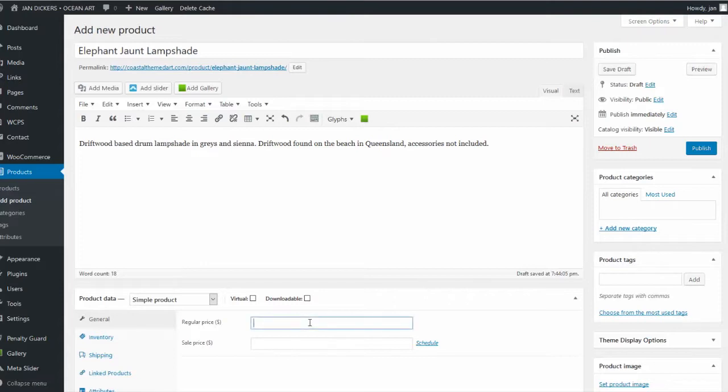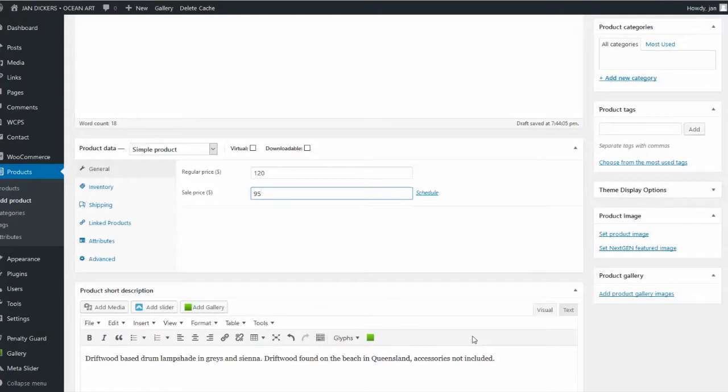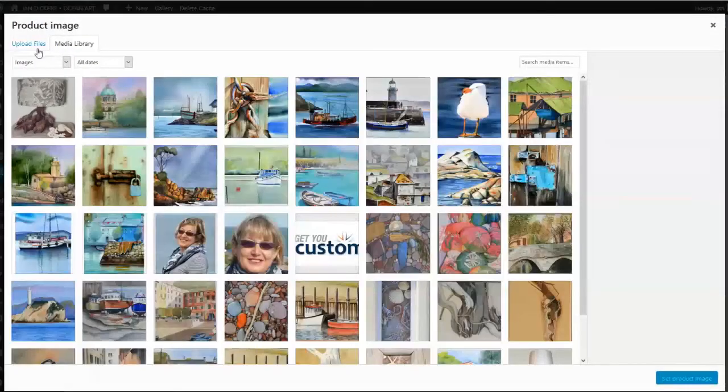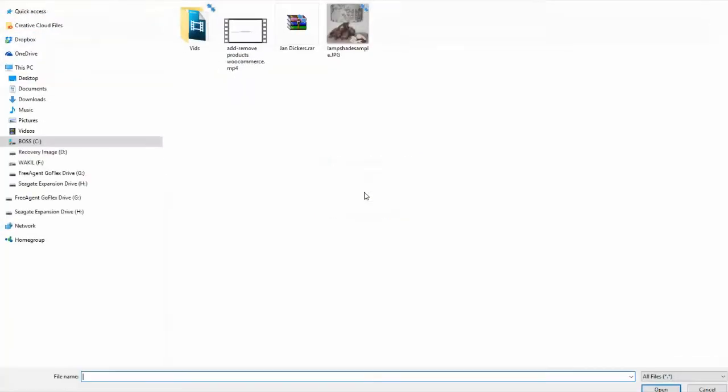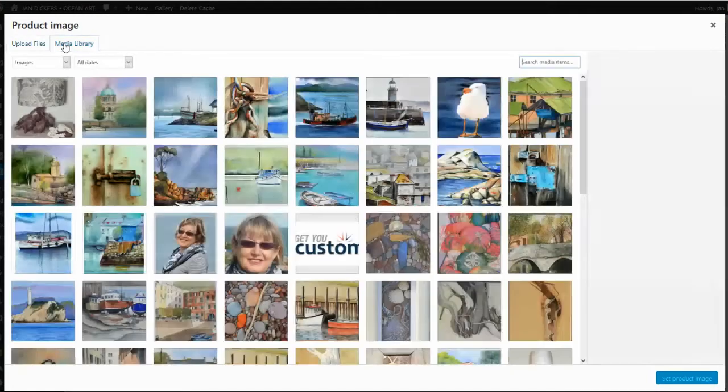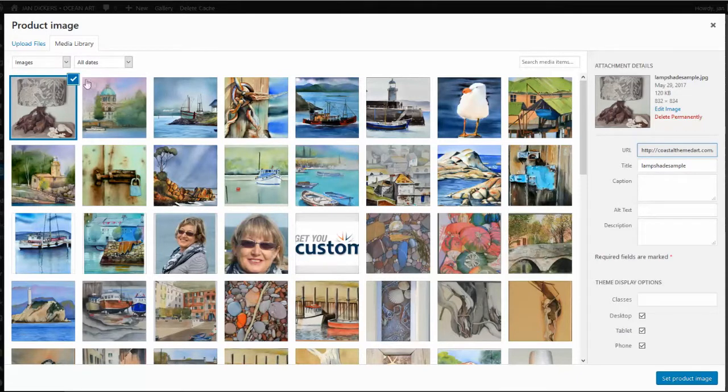The next thing we have to do is set the price, and let's say we're going to have it on sale, and we must add a product image. And don't worry about these at this point, but we definitely need a single product image. Now normally you would go, because it's not in your website yet, you go to upload files and select files, and that's where we would select on that and click open. But we already have it because I've already tested this out. And now we simply single click, one click on the photo, a tick appears, and we set the product image.